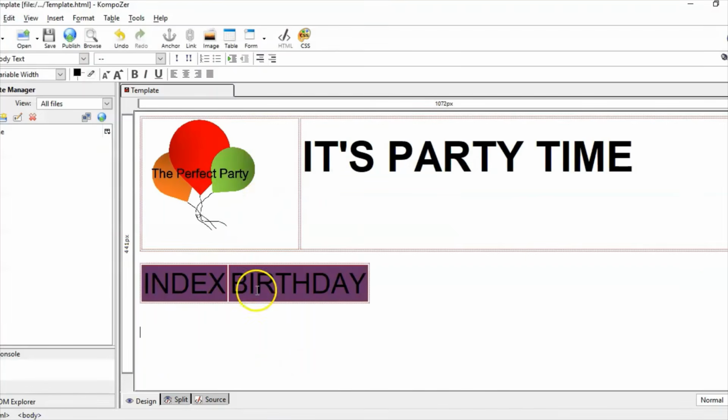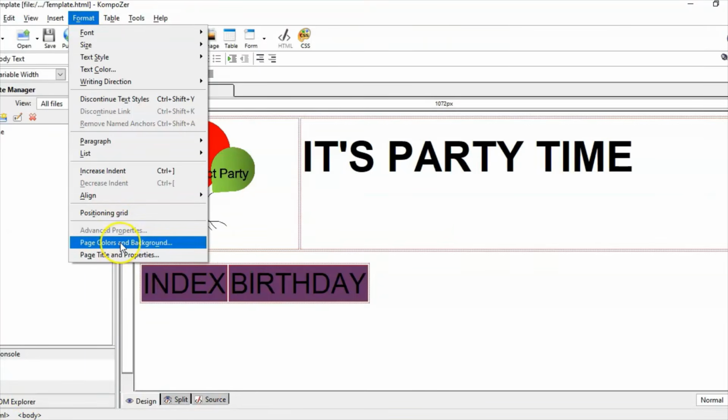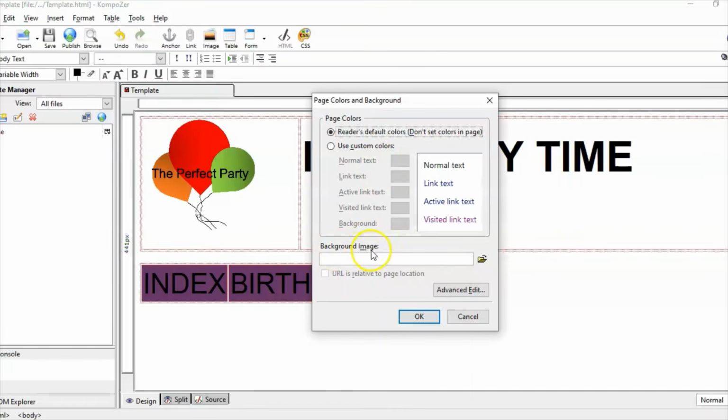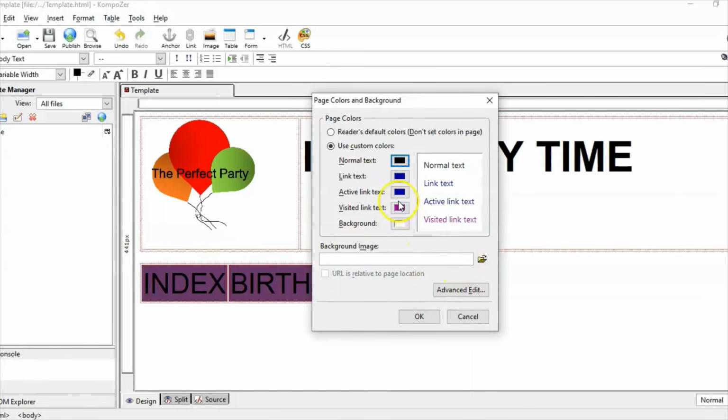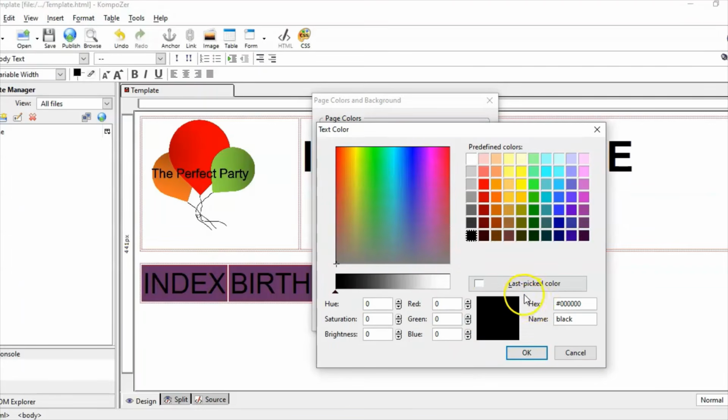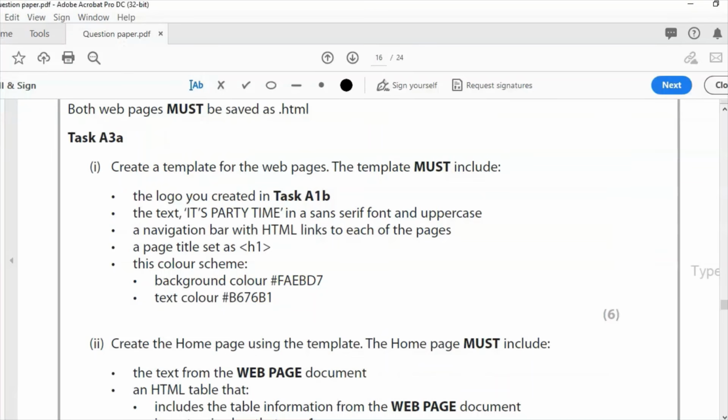So we go back to here. We need to set those colors up. So we go to Format and Page Colors and Background. We need to use custom colors. So normal text, it's got specifics here. That is B676B1, and you must make a note of that. So we're going to choose that here. So delete that B67. If it's easier, write that down. 6B1.